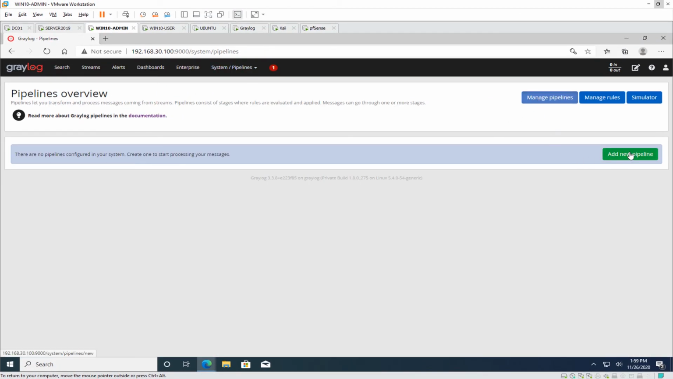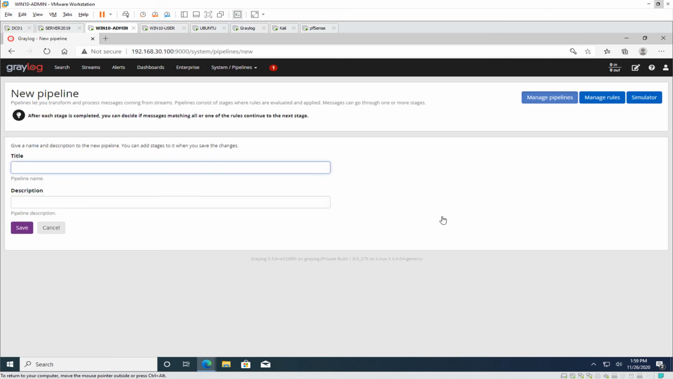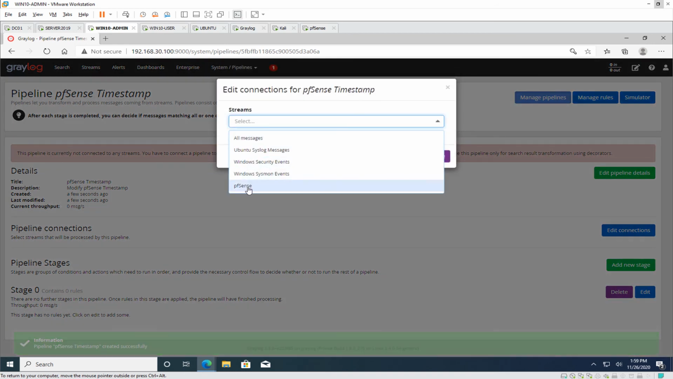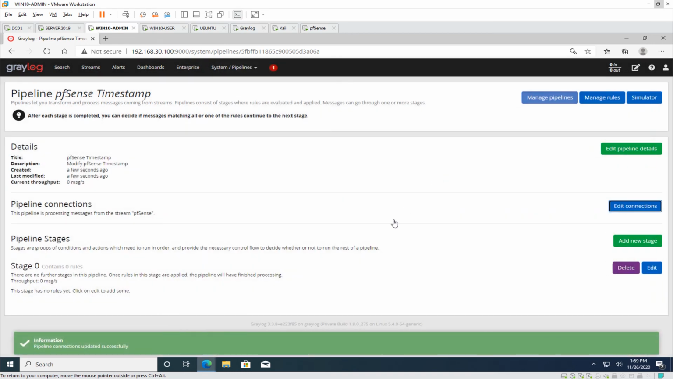So we're going to manage these pipelines. We'll add a new pipeline. Call it pfSense timestamp, keep it consistent, and it's going to modify the pfSense timestamp. And we're going to edit the connections and hook that up to the pfSense stream.